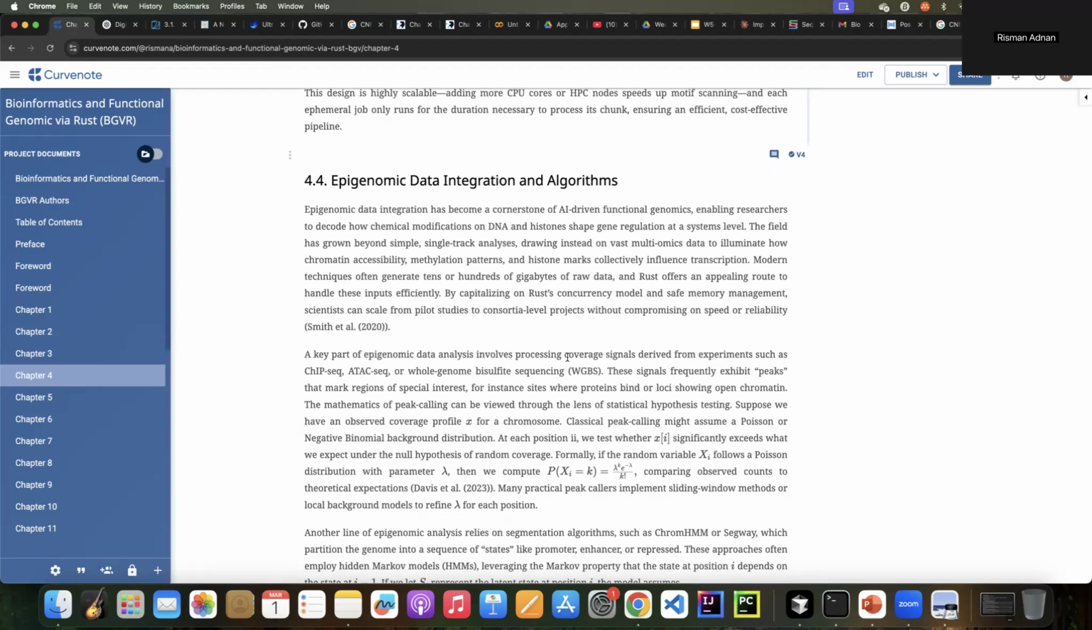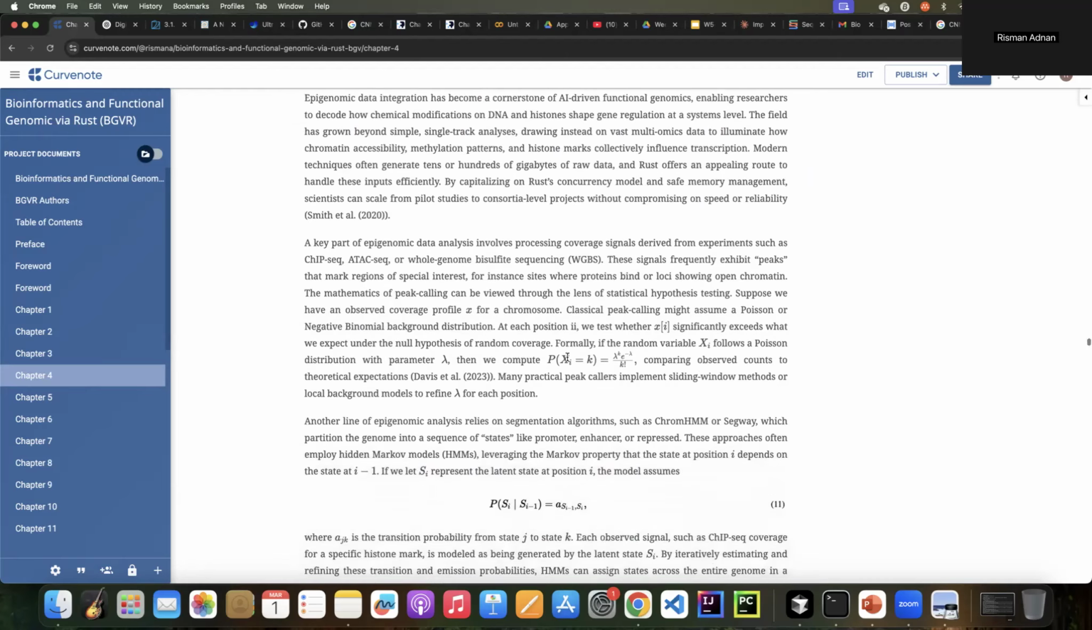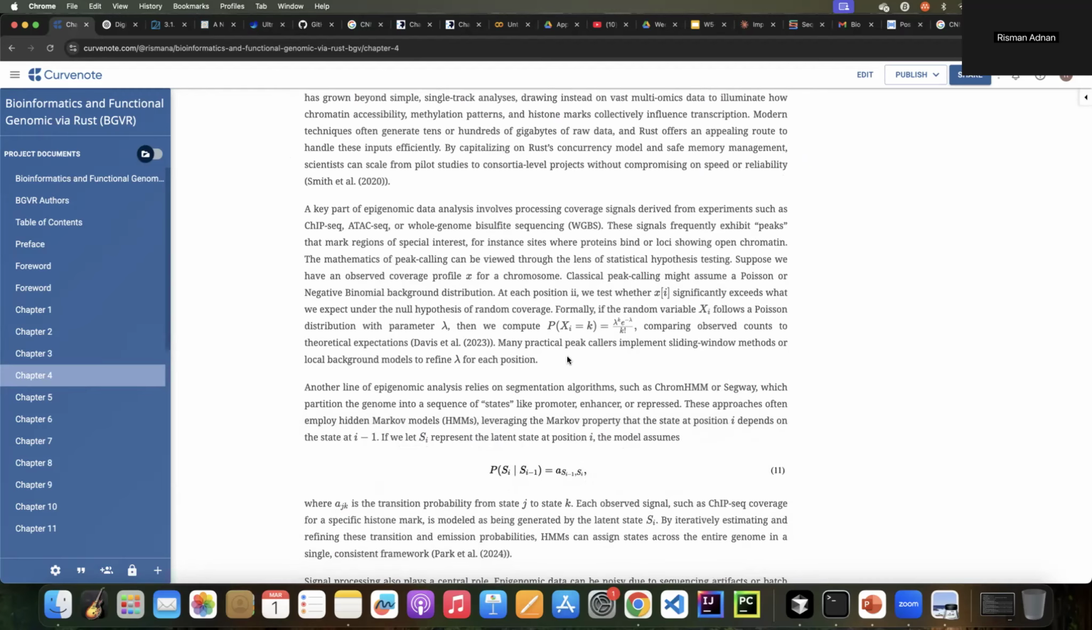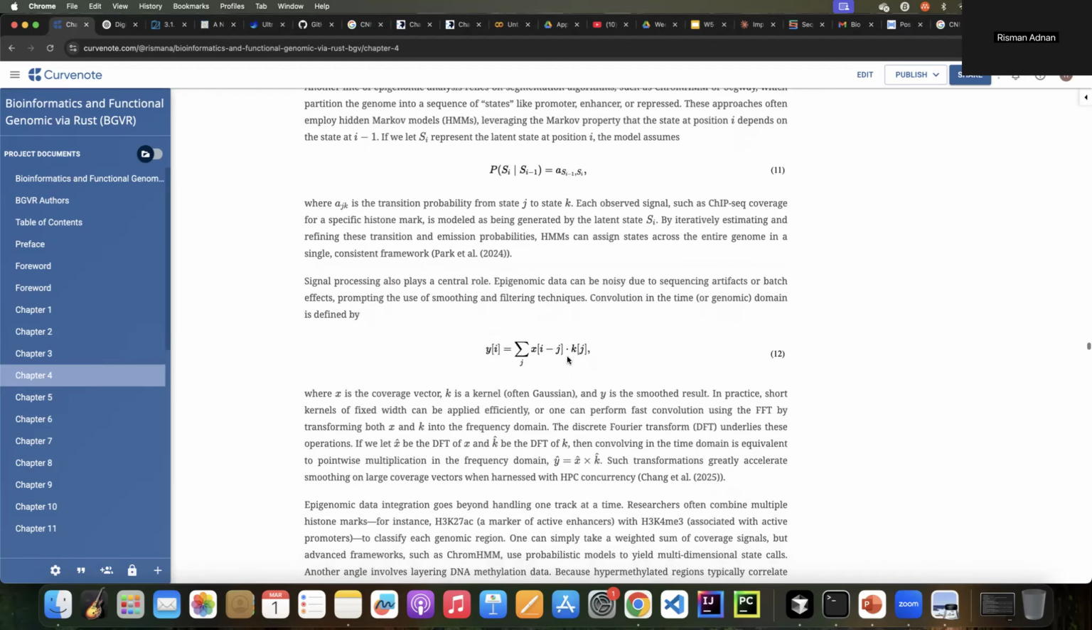So sometimes we integrate many algorithms, many data. As the pipeline grows, we need more algorithms to do our task. For example, epigenomic data analysis sometimes involves processing signal from other data. So we need to equip ourselves with many other techniques for data integration.